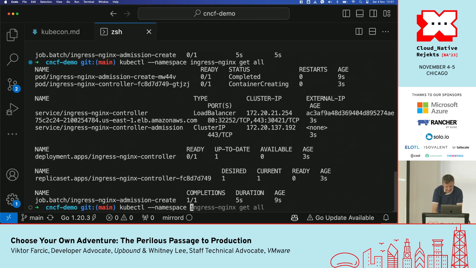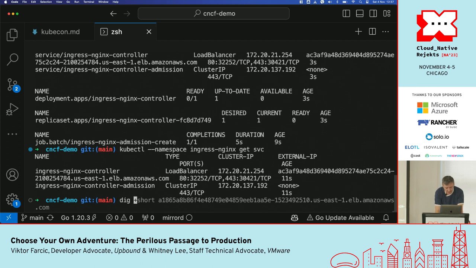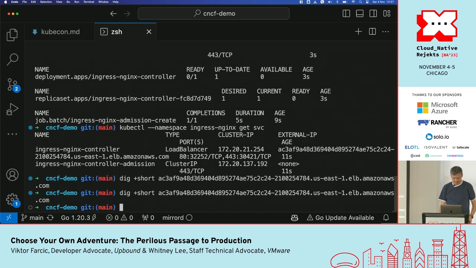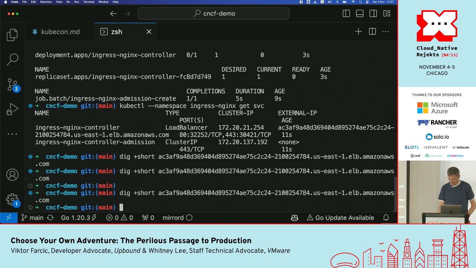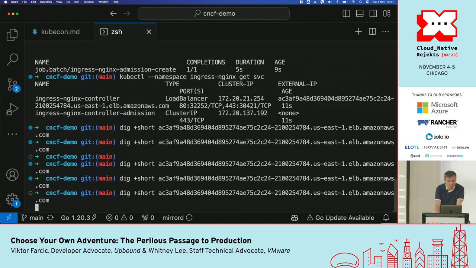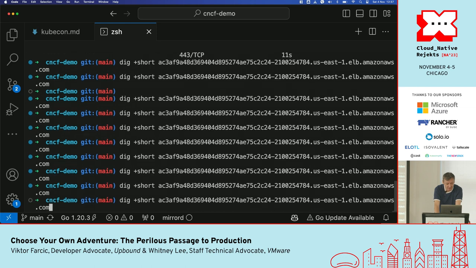If I do get services, svc, there we go, right? It created the external load balancer in AWS because that's what I'm using. This is the address. Now I will use nip.io to generate the domain. And this is the part of DNS waiting until it propagates and generates the IP and all that stuff. Come on. Okay. Not okay, but we'll wait.